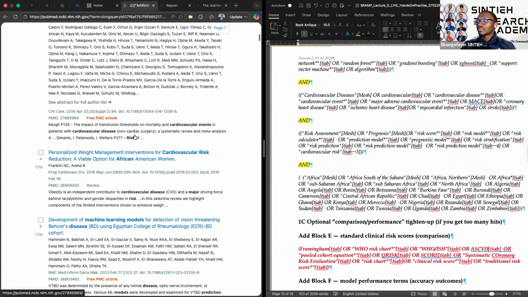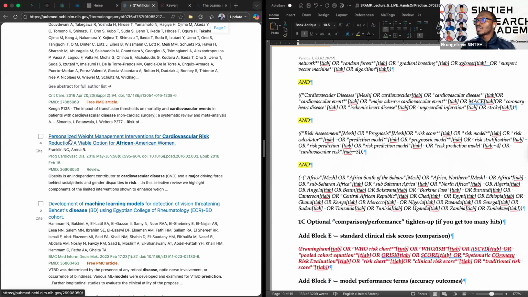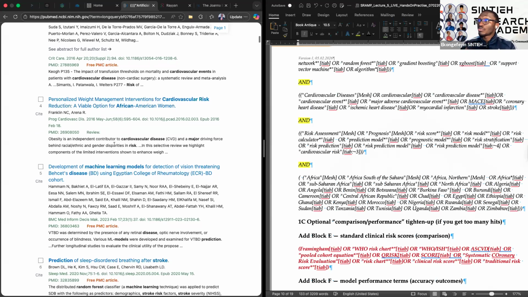This one, nothing. Now this has cardiovascular risks, personalized weight interventions. Okay, it sounds good, but I don't know what that option is. So this is something I need to read the abstract to see what it's actually talking about. What is that personalized weight measurement? So I'm going to keep it.